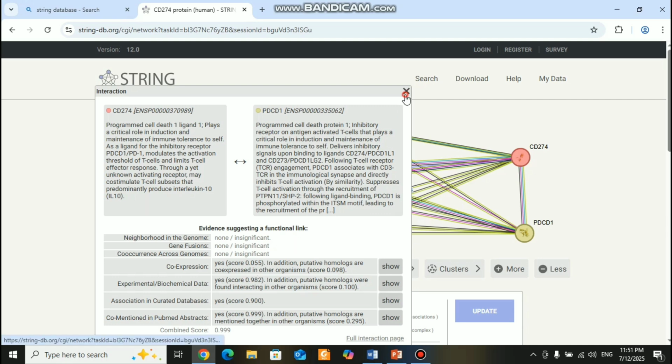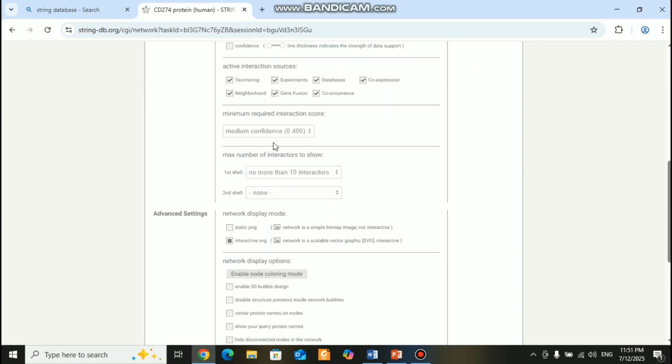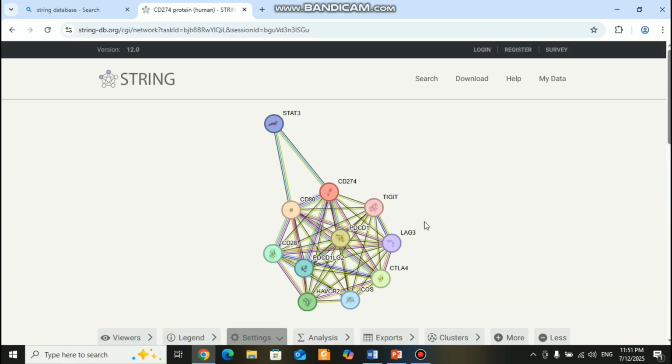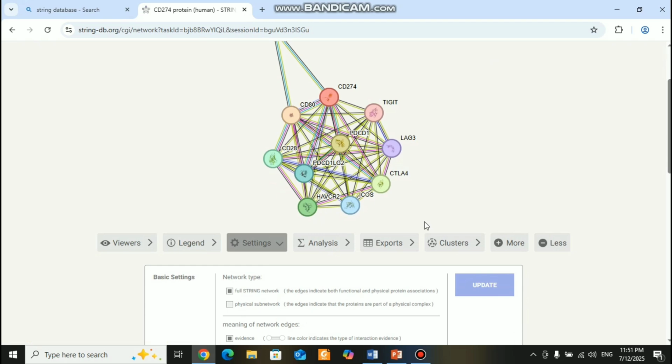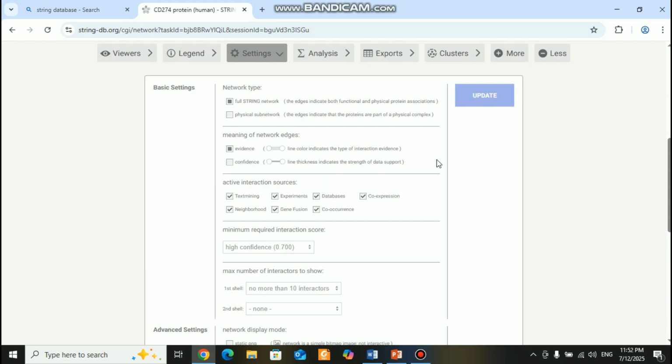All right. So now in the settings you can select different parameters, like the confidence. This confidence score indicates the stronger interaction or the weaker interaction. So here is medium confidence. When you switch to high confidence, it will show only strong interactions. And when you select update, some proteins will be eliminated. So here it will show only some interacting proteins, those that strongly interact.